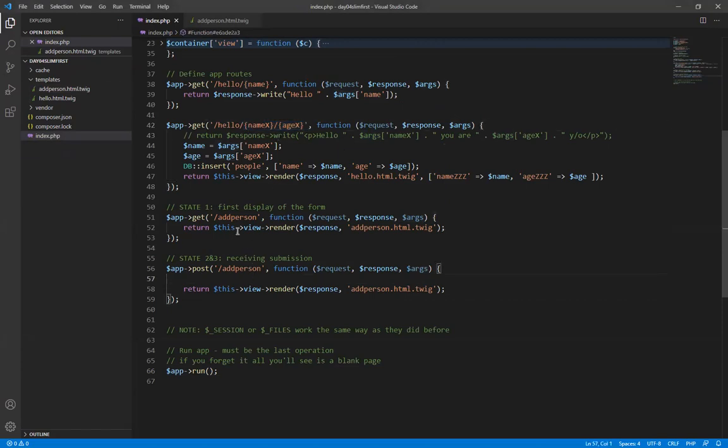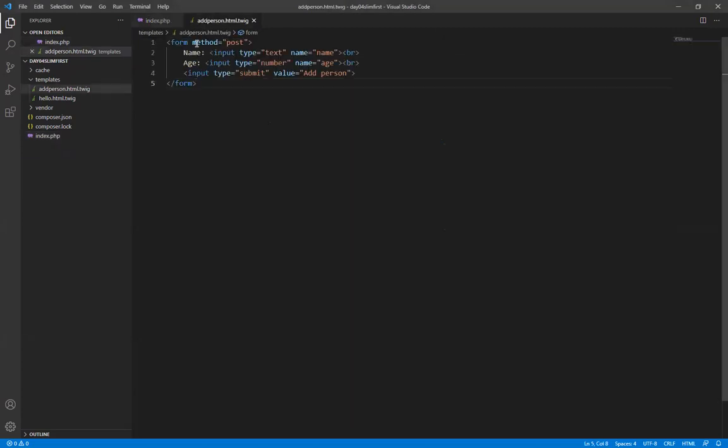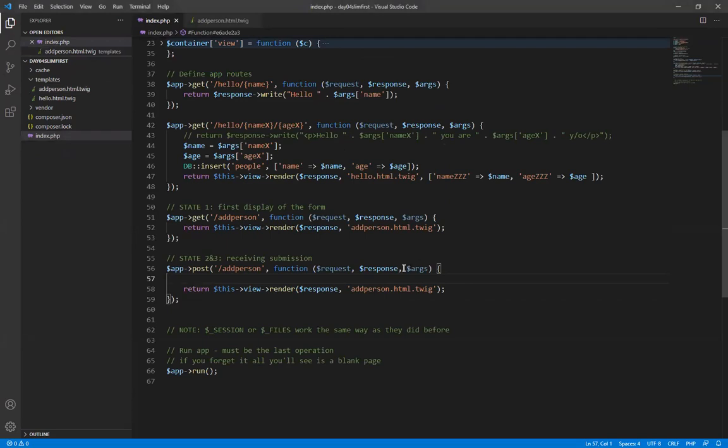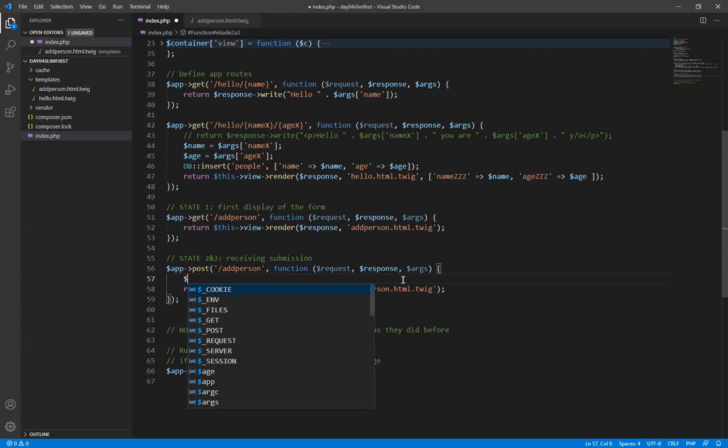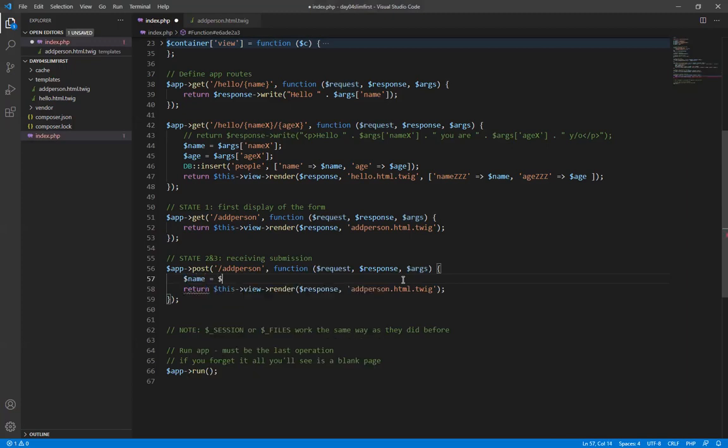When we submit using post, because that's what we're doing here, right? We said that the method is post, right? We don't have anything in the args usually, except, well, maybe if the URL looks like this, right? So args only contains the variable parts of the URL. Since we don't have any variable parts here, the args is not useful for us. So what we need to do is extract the name and age from the request. Now I know I am receiving requests. How do I know that? Because this is the post handler, right?